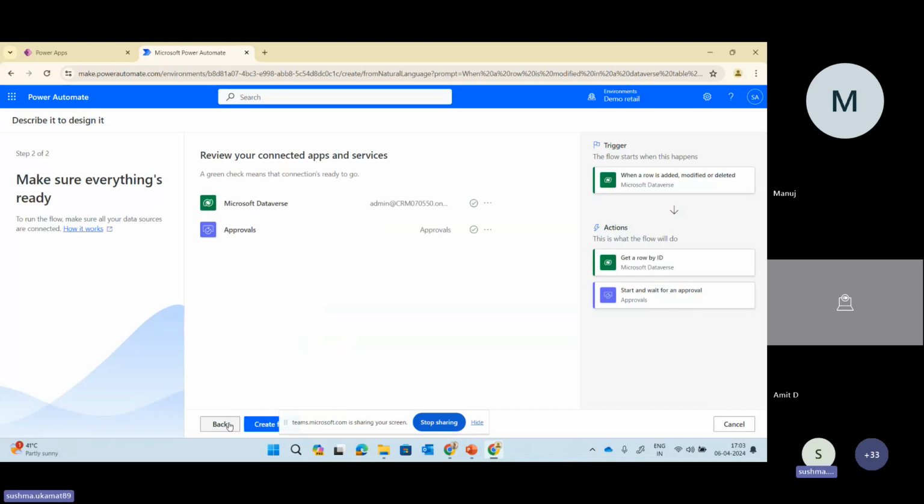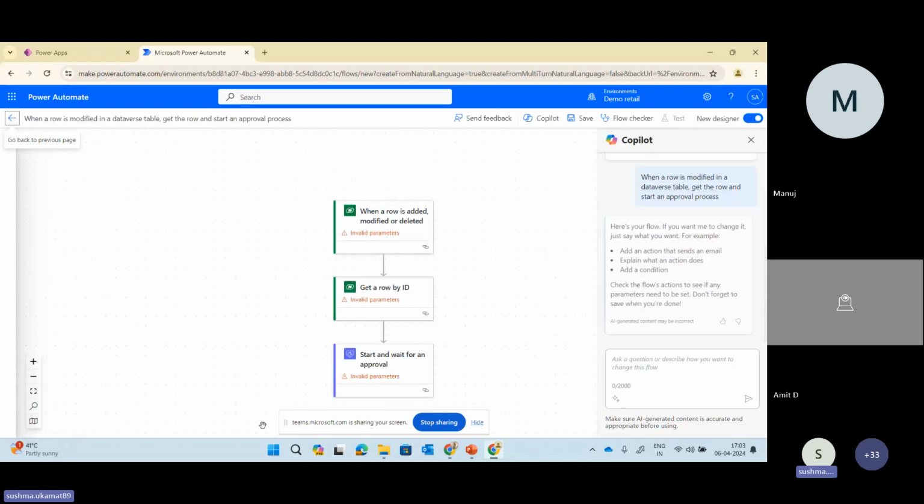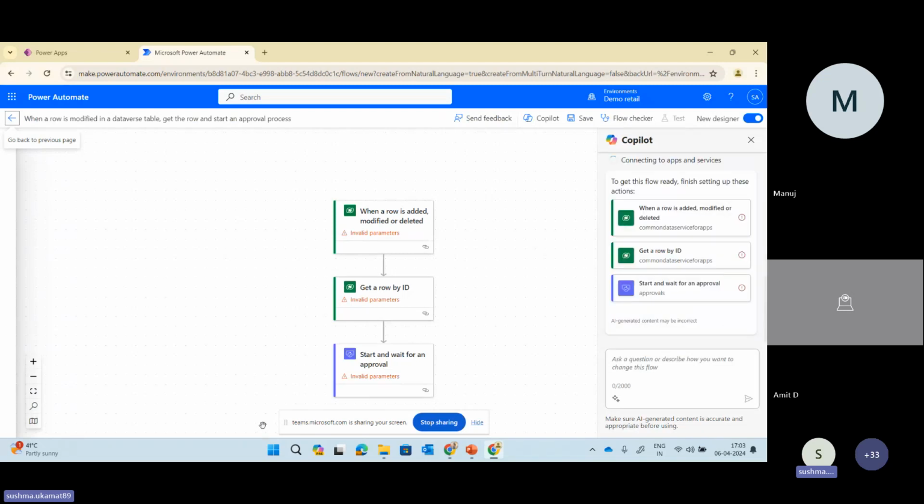So once I'm in my next option now, there are some approvals happening. So that's why the approval connection has to be established. If I'm using the Dataverse connection, that also is supposed to be established. And now what I'll do is click on create flow. So now my flow is getting created.